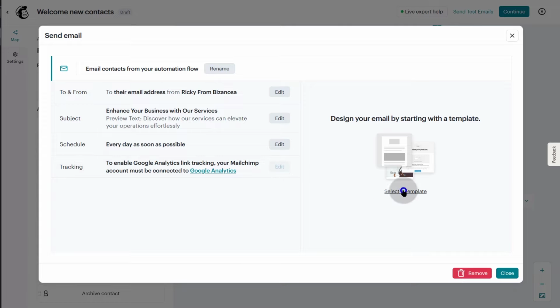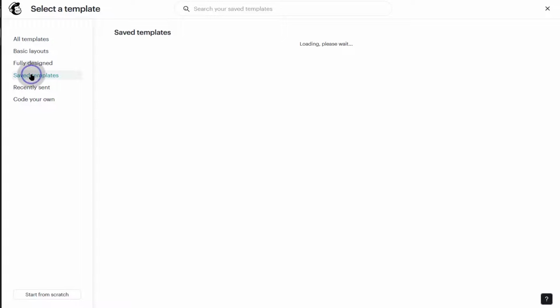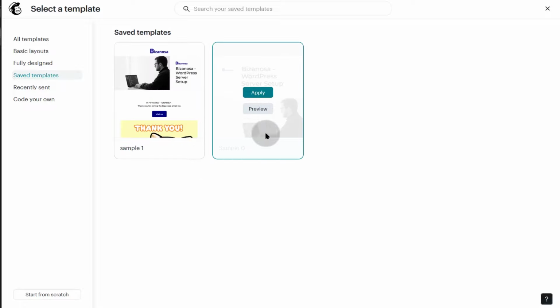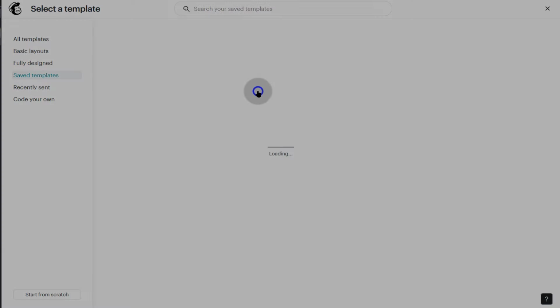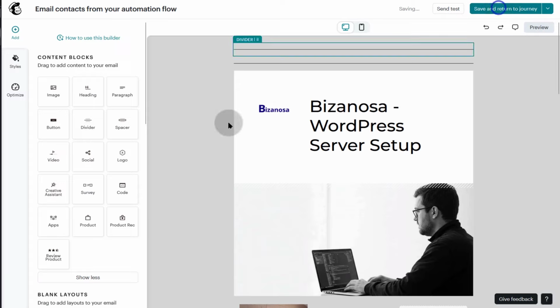And then select a template. So if you already have templates that you've created, it will save you a lot of time. In fact, this is where you should start. Once you design your workflow, make sure that you design the templates in advance so that you can just come in here and pick the template you want to use. Save and return to journey.